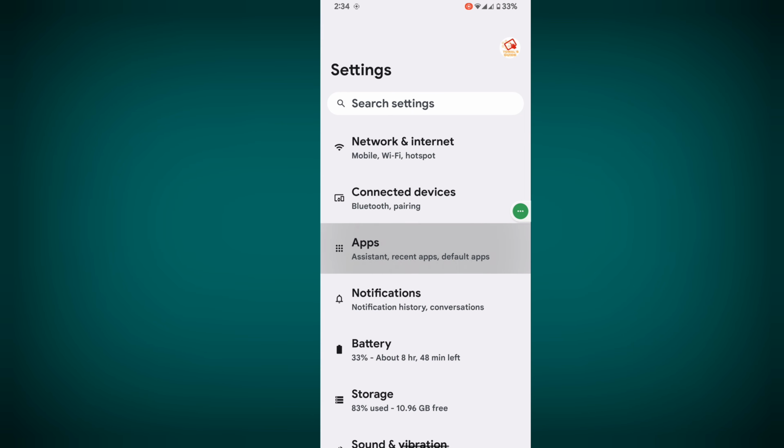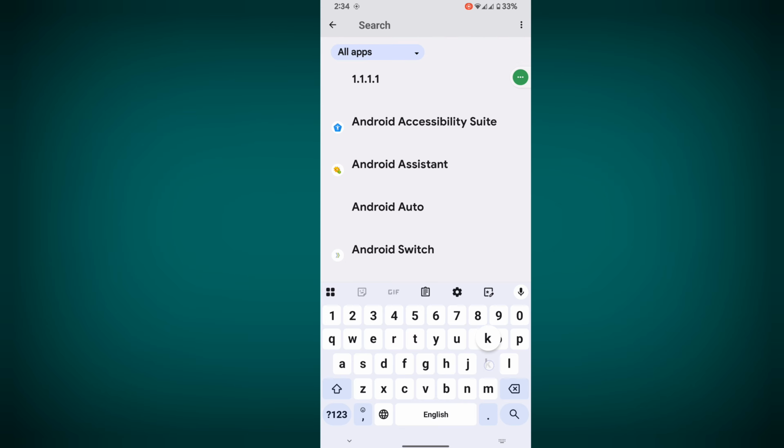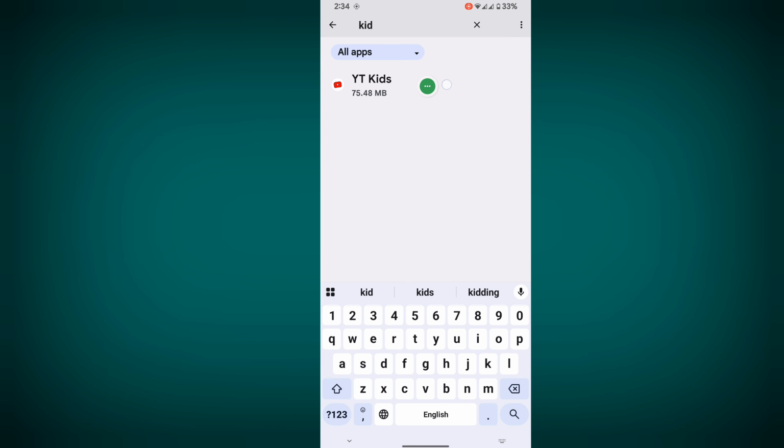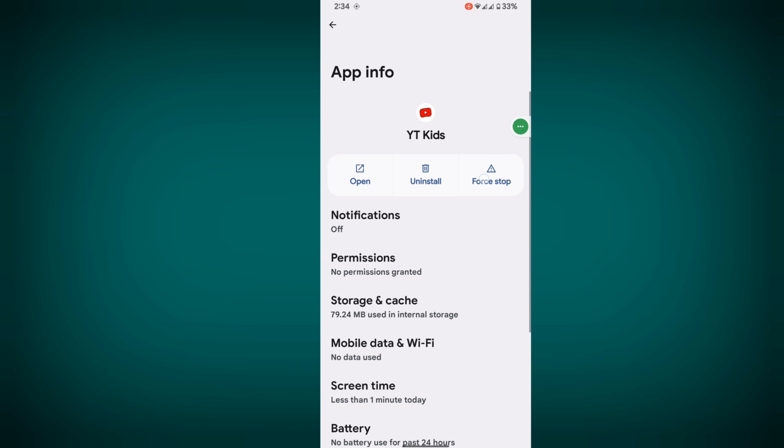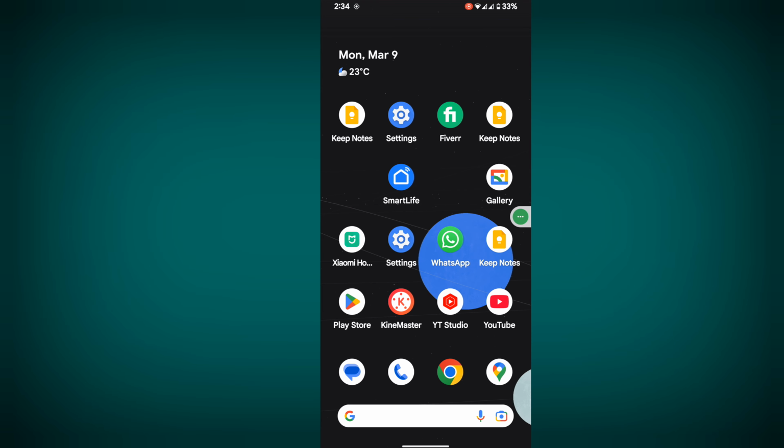Then go to Settings, then go to Apps, then go to See all apps. Now search for YouTube Kids, click on YouTube Kids, click on Force stop, click on OK, then click on Storage and cache, clear storage, then delete. Now you must restart your phone.